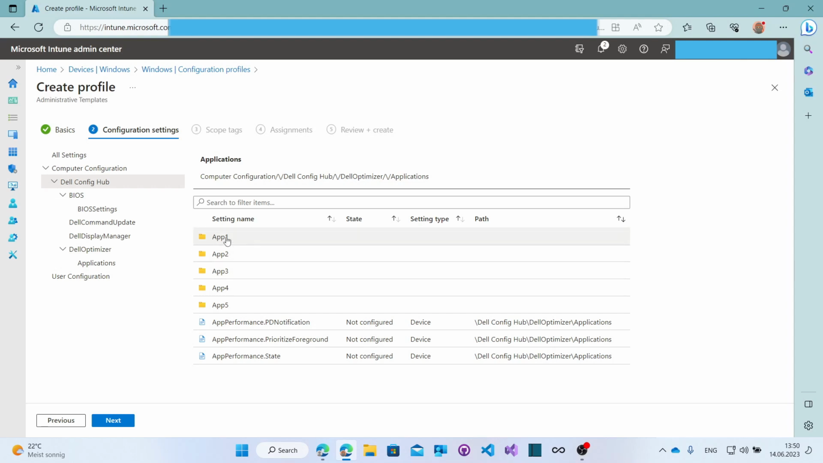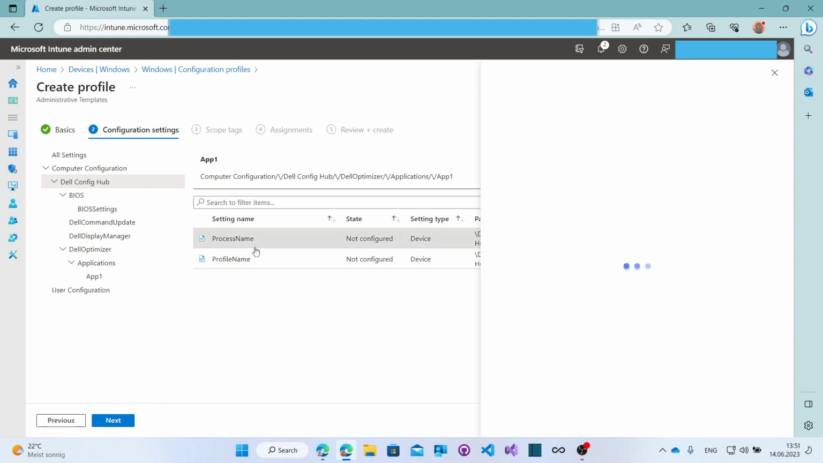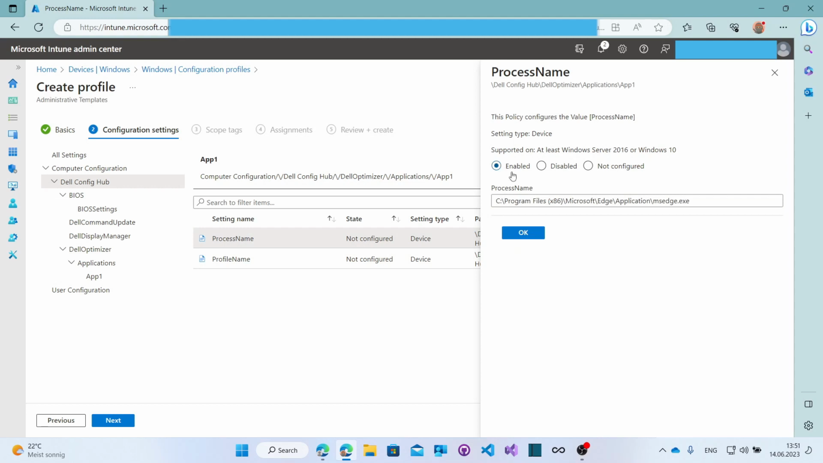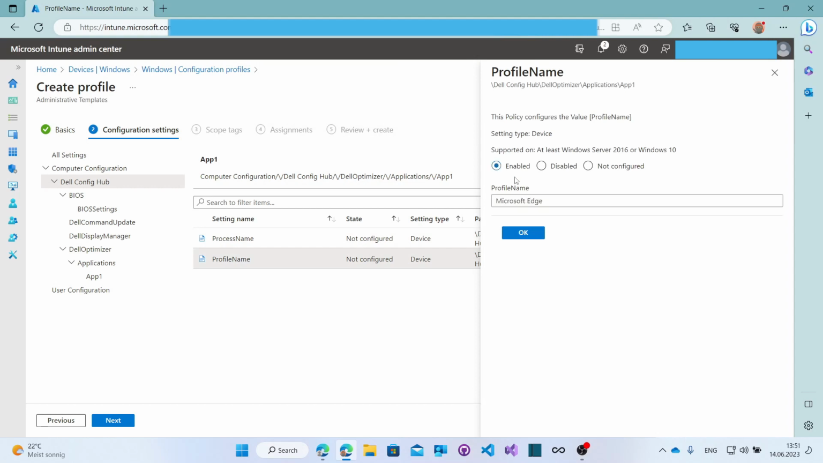And you have here the application learning. So app 1 to app 5 are the priorities. Let us look at application 1. So we have process name or profile name we need for the import. And this is what I can configure. Enable the part of the process, and enable the profile name. Whatever you name it, this will be viewable in the Dell Optimizer later.